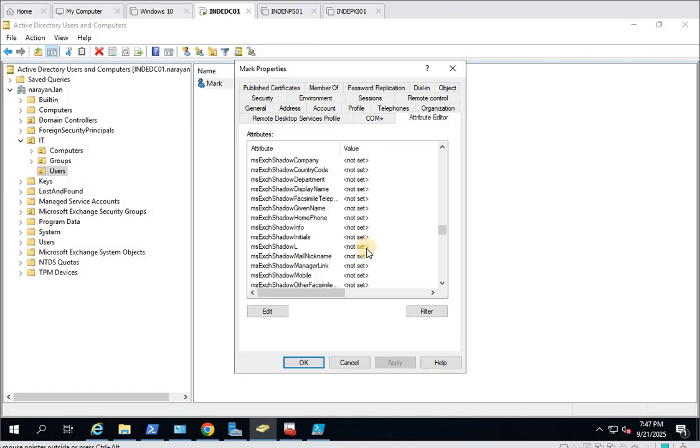MS Exchange. One minute, let me find it first. These are the MS Exchange actions and attributes. These are added once you prepare your Active Directory for Exchange. I have prepared my domain controller for Exchange Server 2019. That's why you can see these attributes are available.